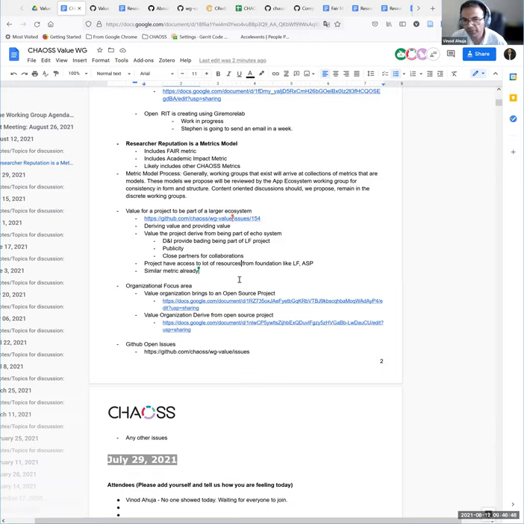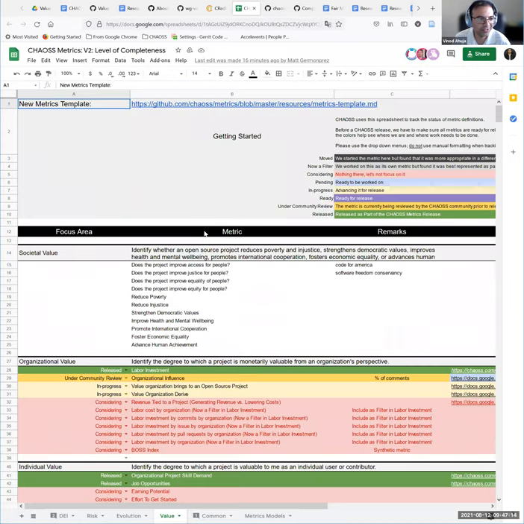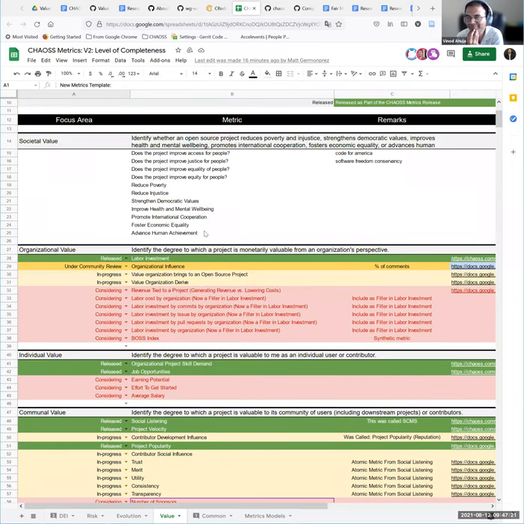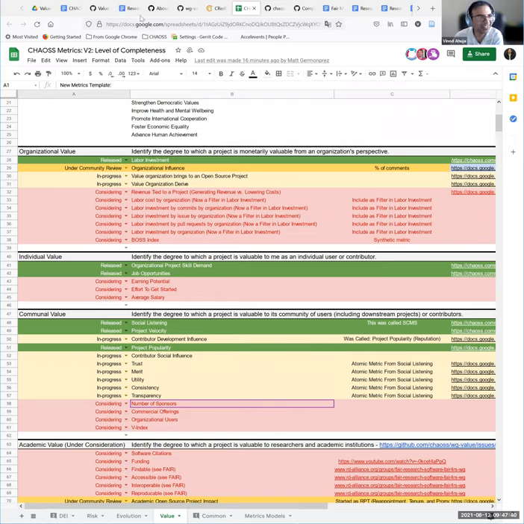Maybe in the interest of time, what will be the next step for this? Should we think of it as a metric? I see two metrics from this: project contributing to the ecosystem and project deriving from the ecosystem. But we don't have them, so maybe where will these two live in our focus areas? Is it organizational, individual, communal, or societal? I'm not sure. Probably communal. Valuable to the community of users. Going by the headings, I think it's the closest description.